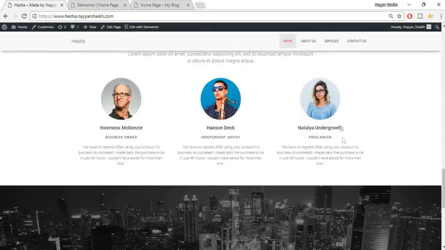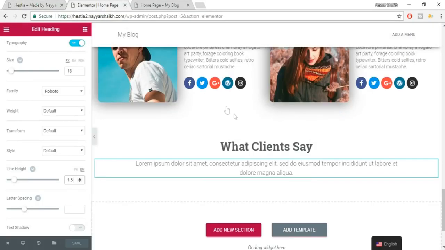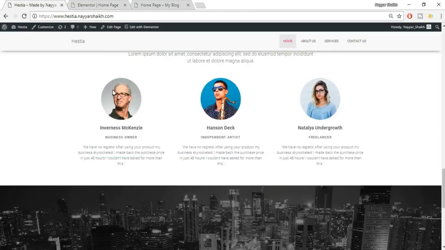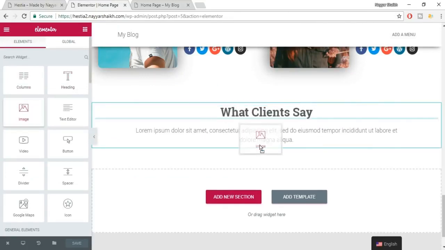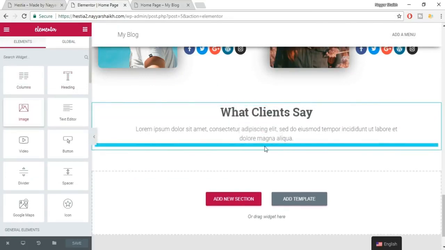Now let's add these things here also. This is very amazing section. I really like this section. Okay, so here what you have to do first, there is an image, text, very easy. Okay, so come back over here. Okay, let's select this image, bring this thing over here, fine.